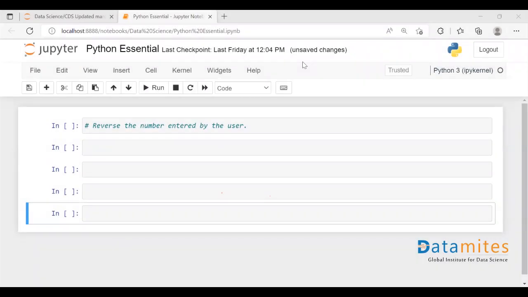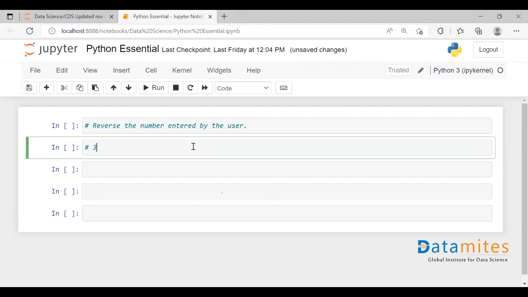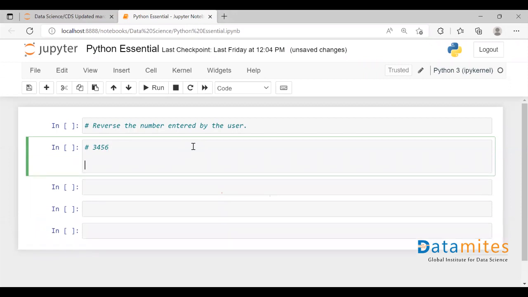In this video, we are going to see how to write a Python program to reverse a number which is entered by the user. Okay, so let's say if the entered number is 3456, then the output should be 6543, right? So let's see how to do that.